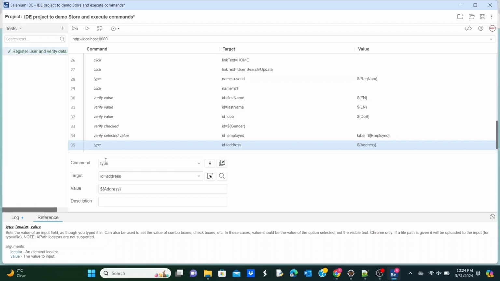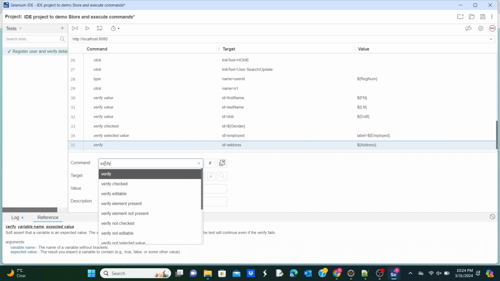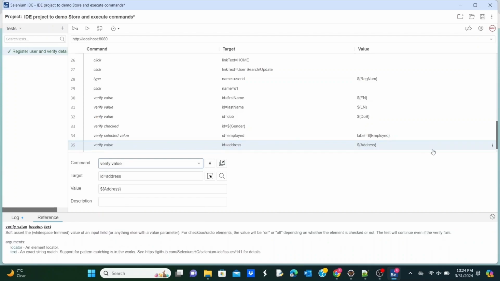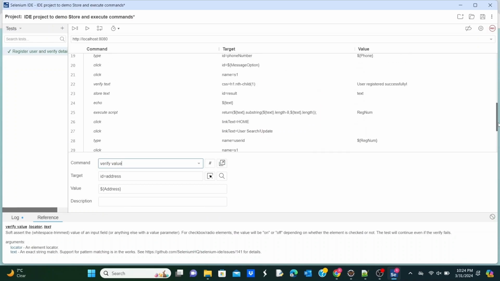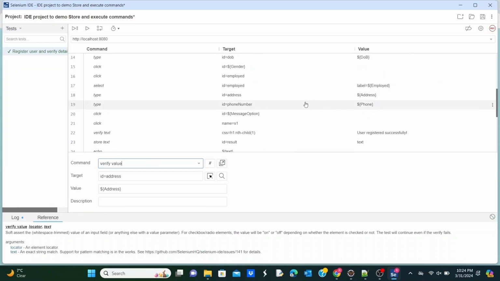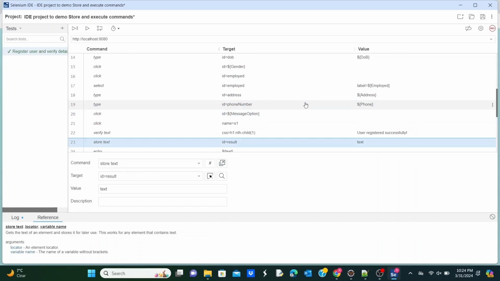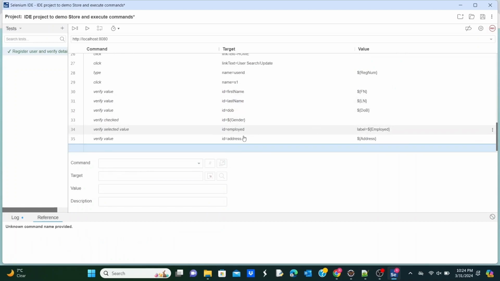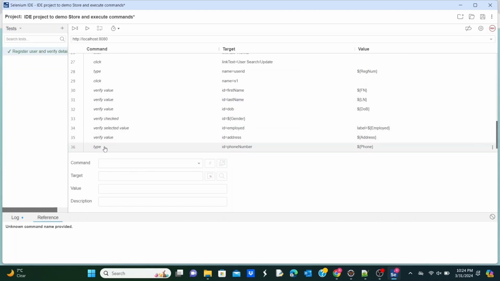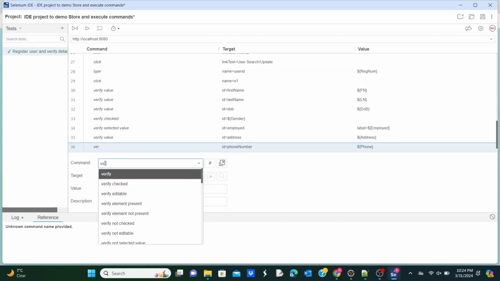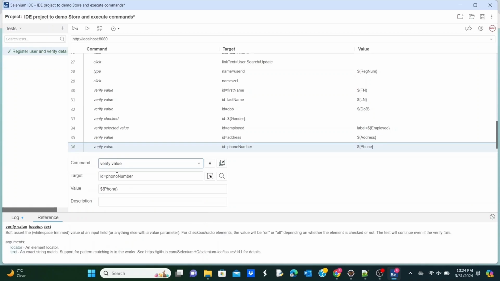Here it is address. For the address, it's kind of a text box and text area, kind of similar. So we will use verify value. Next one is phone number. Phone number is also a text box. So we will use the verify value command here to verify the details.